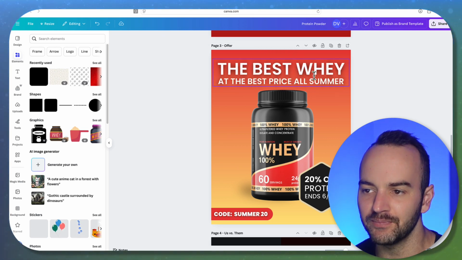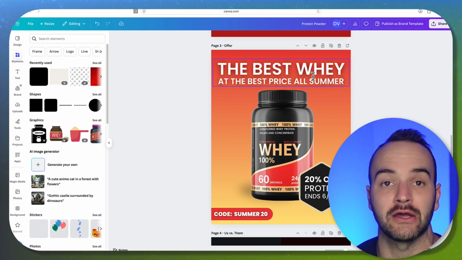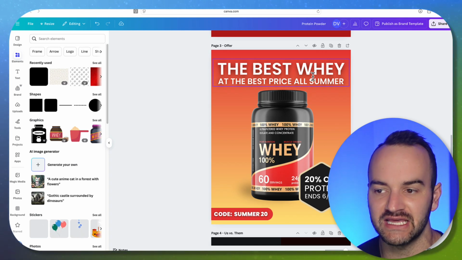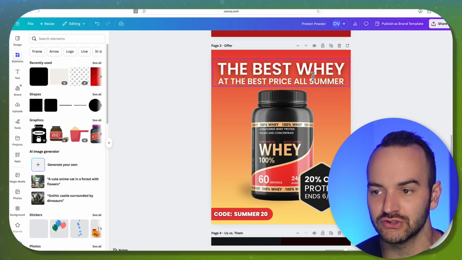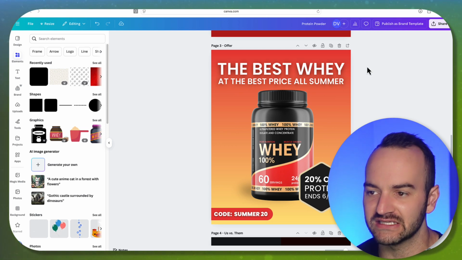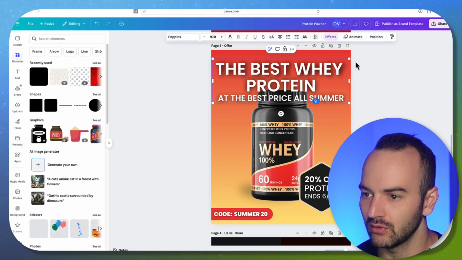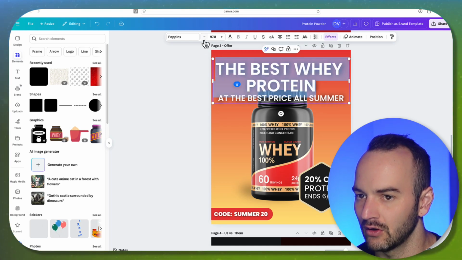So the headline in the offer ad does need to clarify the sale. And I don't want to just say summer sale or spring sale, because it doesn't have instant identification of what is being sold. So you want to say like the best way, I'll even say the best way protein would maybe be a good way to do this, at the best price all summer.